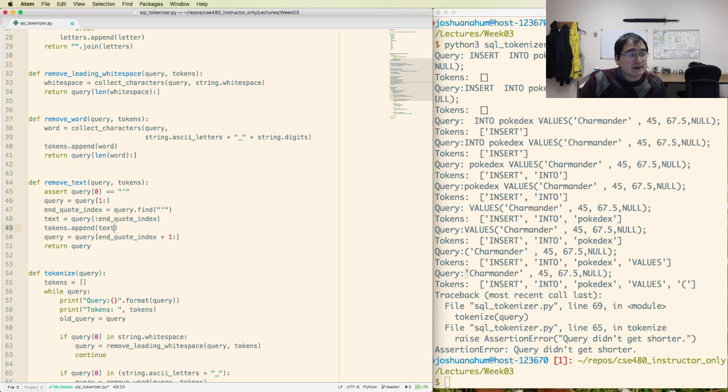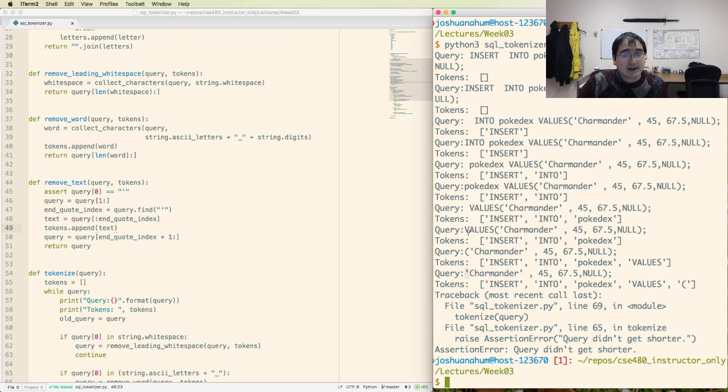So now what does this do? It removes the first single quote. It finds where the next single quote is. It saves the part of the query that's actually the text string. Here that would be Charmander, so capital C all the way to the R of Charmander. And then it adds that to our token list. The last thing it does is remove the entire string from query. So now it's pointing, in this case, at the space after the single quote for Charmander. So let's save this and see if it works.